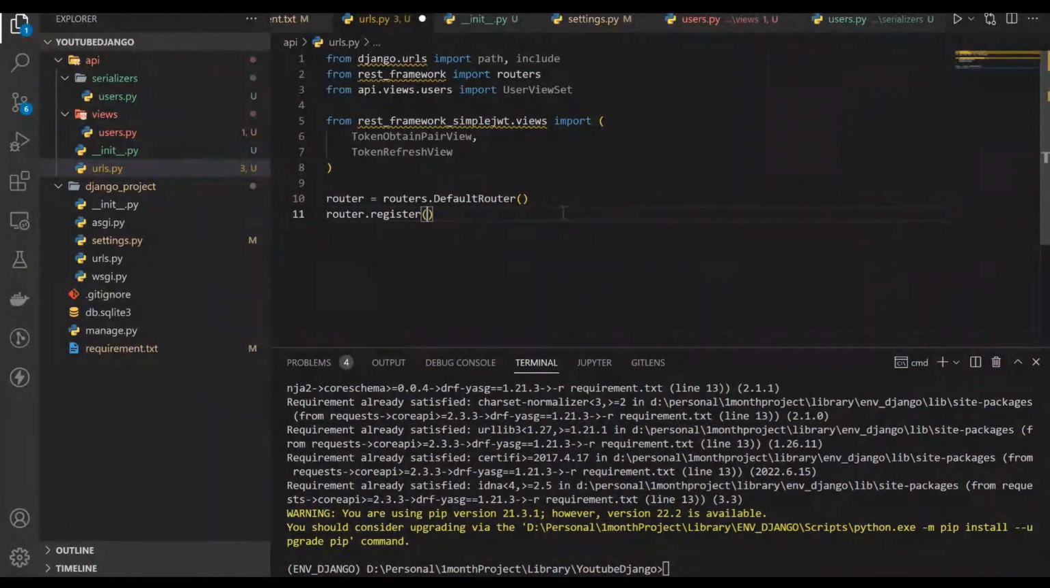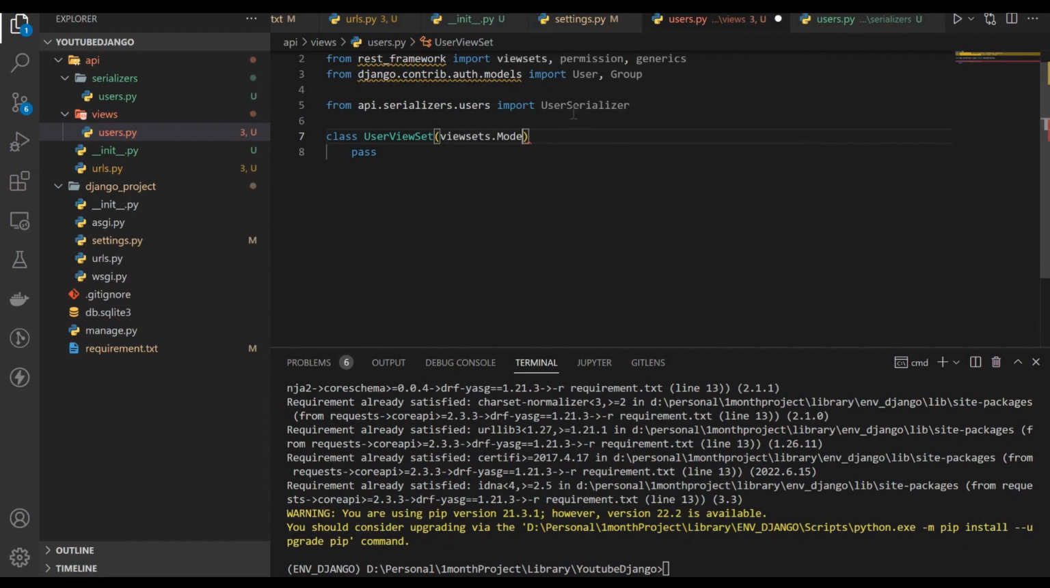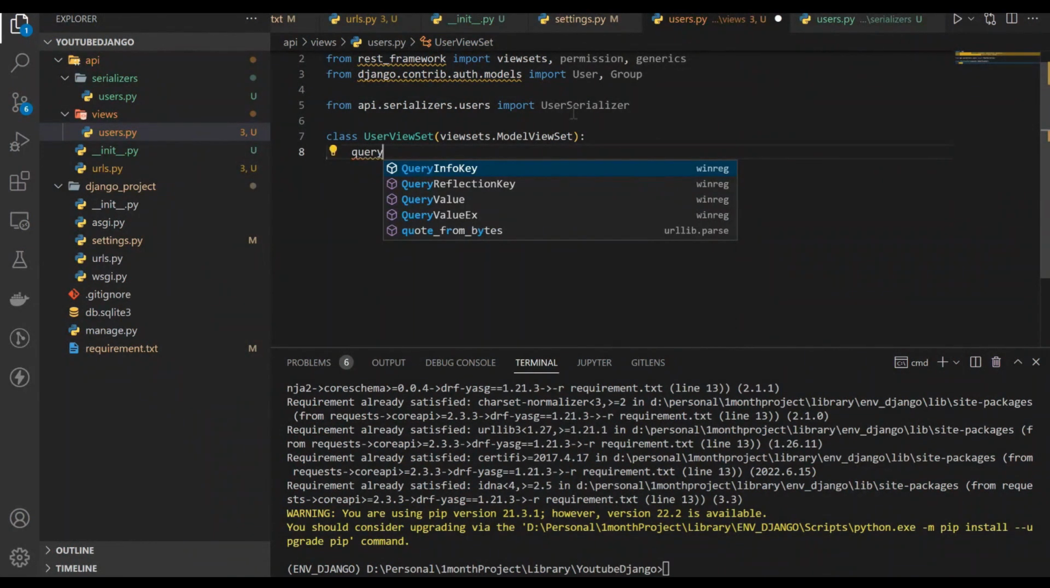And I'm going to have a register in here. I'm going to say user, and UserViewSet, and I'm going to go to the user view. I'm going to recreate this. I'm sorry for that, because, what do you call it? Yeah, you can say that it's good practice, right?